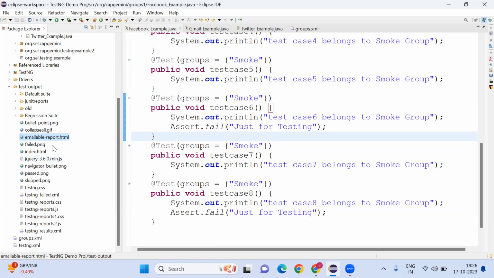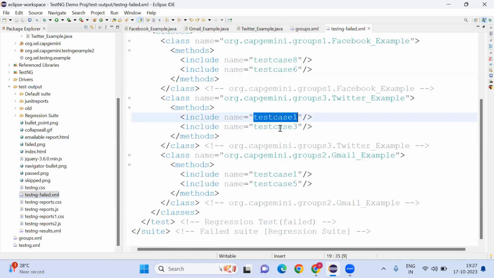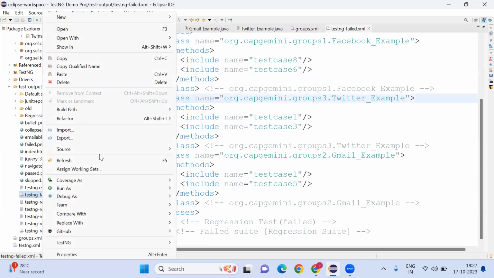Failed-testng.xml. Where is this? See here, testng-failed. Okay, you can see package wise. In this package, these two test cases got failed. Then in this package, these two test cases got failed. Okay, you want to re-execute only failed test cases. We have two options. One is right click on this, run as TestNG suite. It will execute only failed test cases.